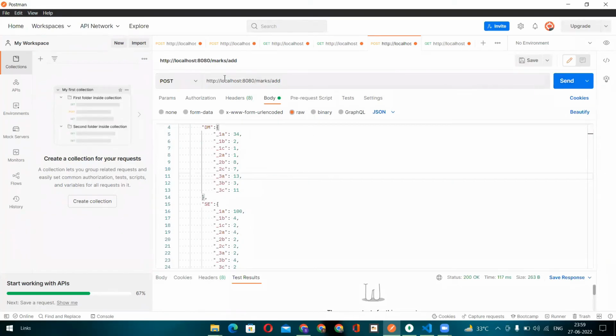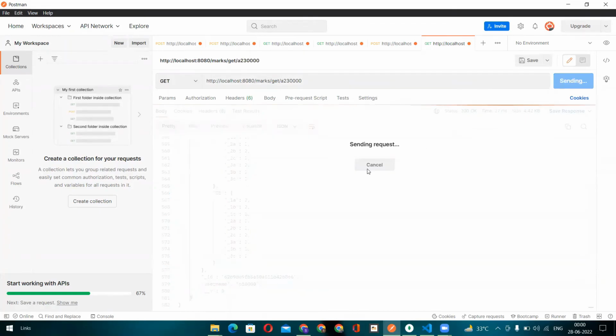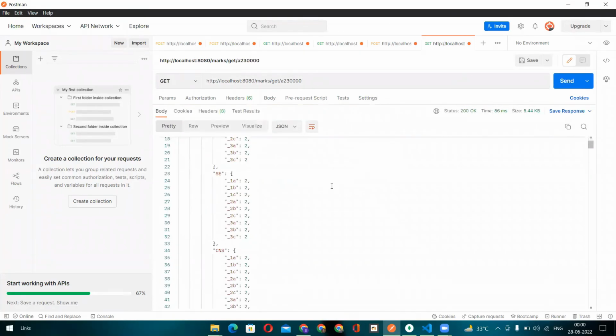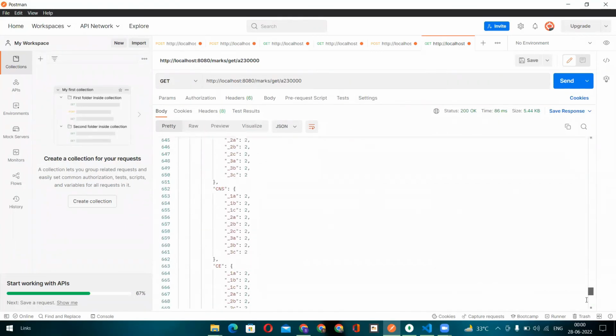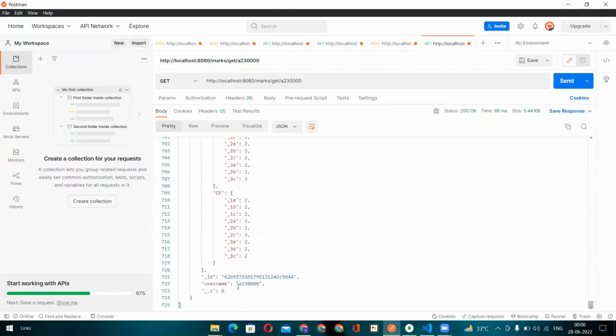Now after the request has been sent, I'm going to fetch the marks of that student. So when I come to the get API, I'm going to call the get API with the username as A230000, and I'm going to receive all the marks that I've entered for that particular student. Here, if we go down, we can see the marks obtained by that student. Here are some of the marks which we are getting here. And this is for a very particular student whose username is A230000.